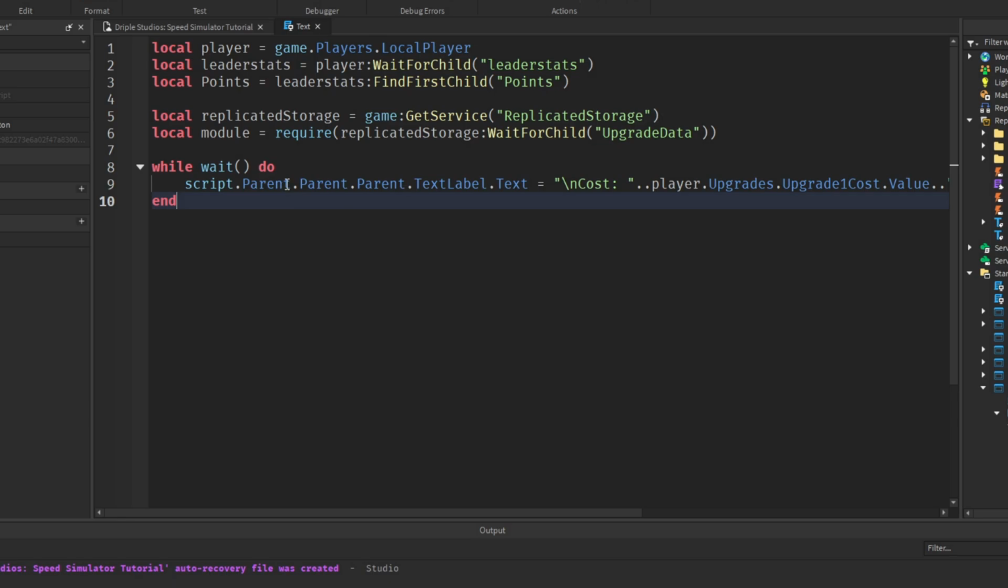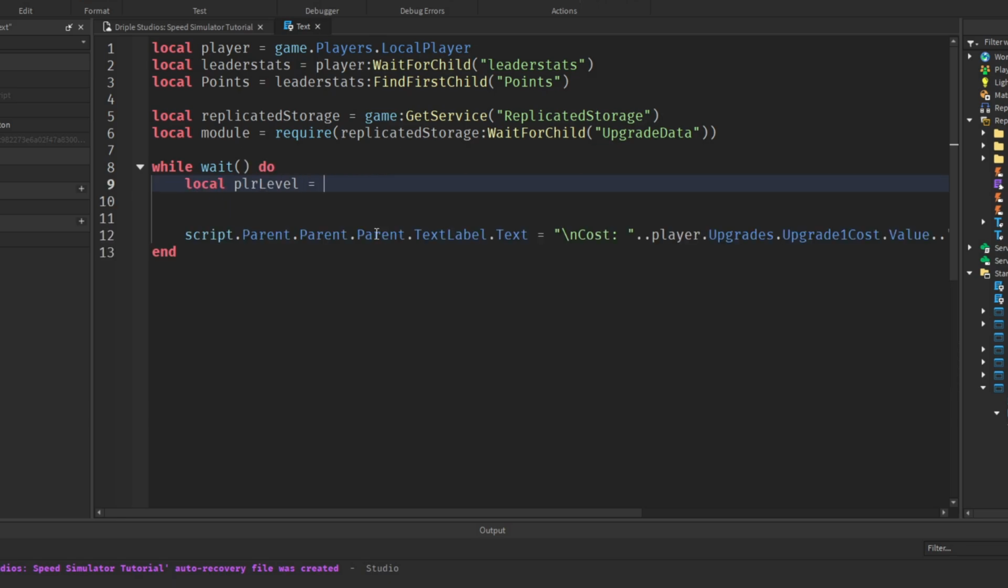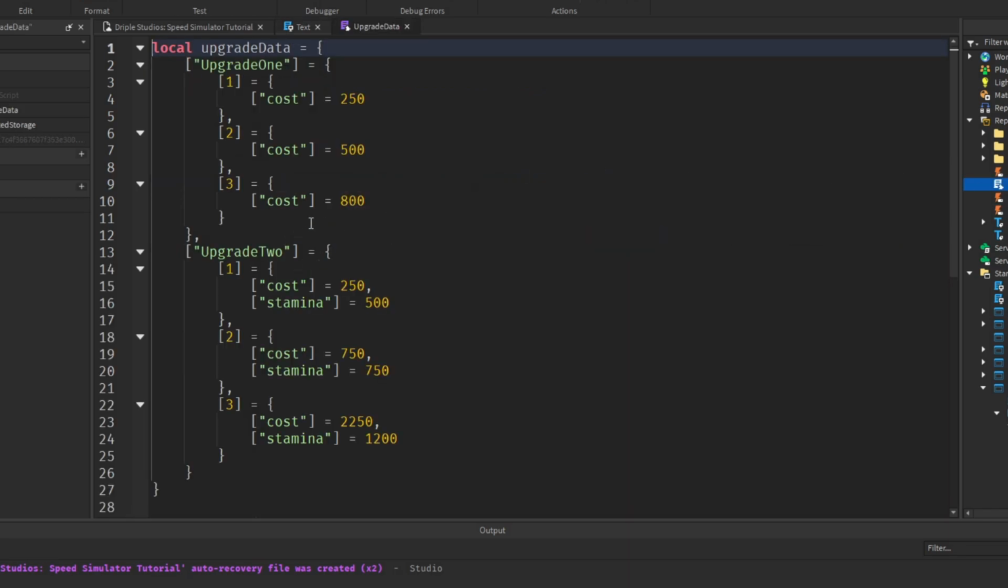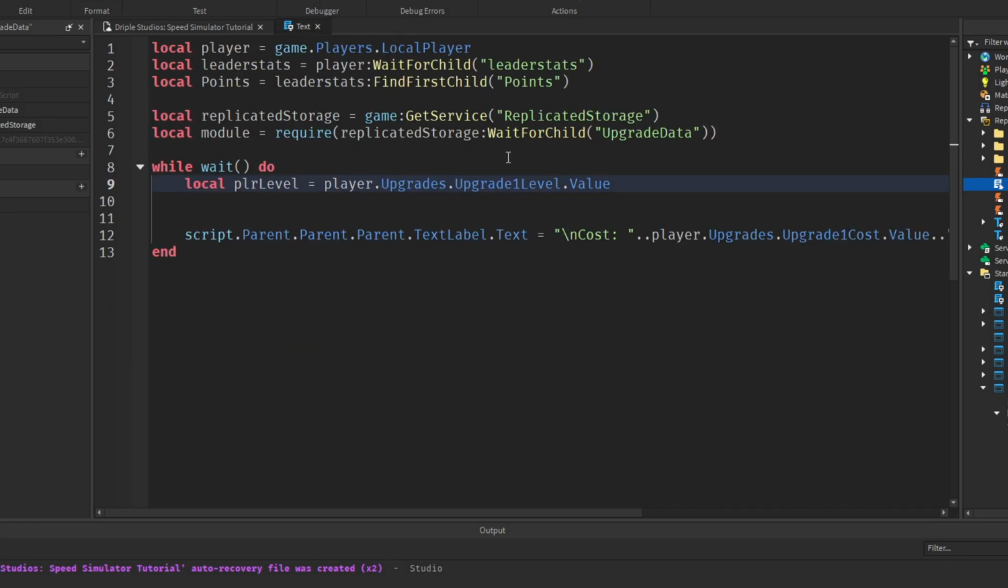So in the while wait do, I'm going to get local player level equals player.upgrades upgrade 1 level value. Now we need to check the level the player has is less than the last defined level in the module script. So what I mean by that, the last defined level for upgrade 1 is level 3. I've not done a level 4. So I don't want to run any code.